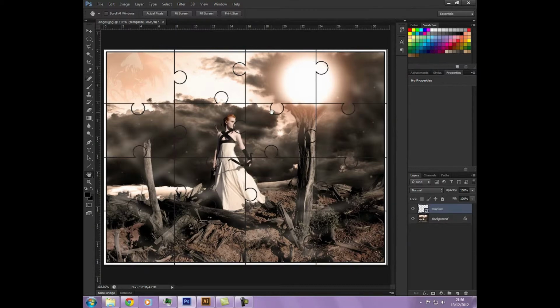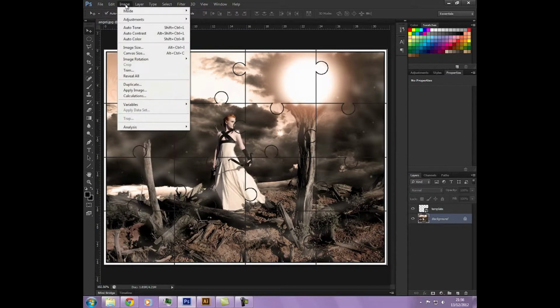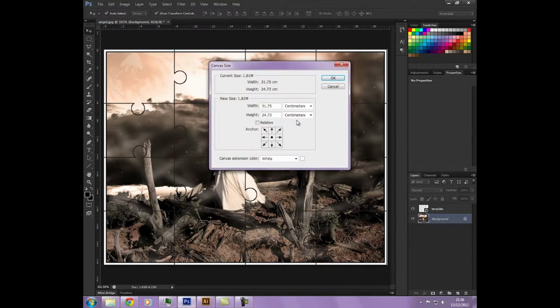So obviously masking. But before we go any further, we need to fix the edging as well. So what I'm going to do is go to Image, Canvas Size, set it to pixels, and we're going to actually add an extra pixel to the edge of our image. This is going to be discarded at the end. We're not actually going to keep it. But for now, we're going to add an extra pixel all the way around.